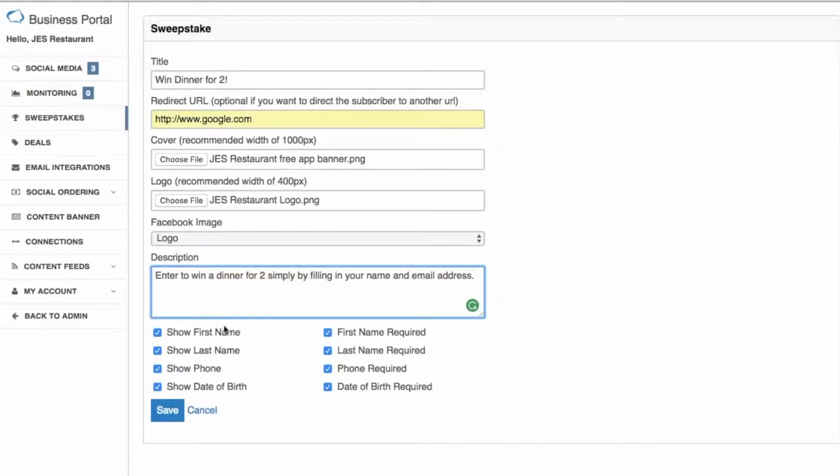And the last piece you're going to want to do here is collect or show what pieces of data that you want the customer to fill in. So this first column here are the pieces of data that you make optional for the customer to fill in. And these ones here are the ones that are required. Just so you know, if you notice email address is missing from this list, that's because it's always going to be mandatory for these sweepstakes.